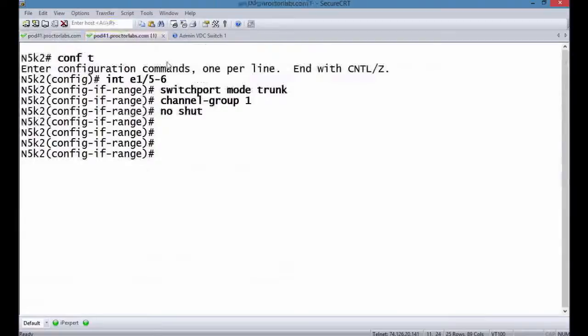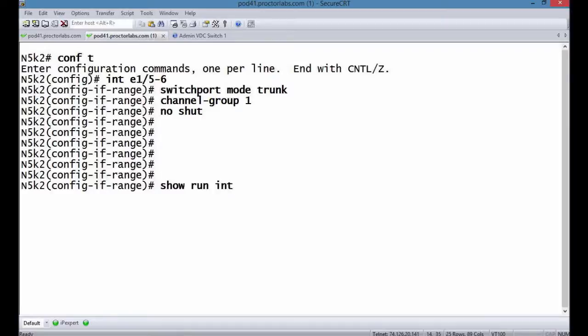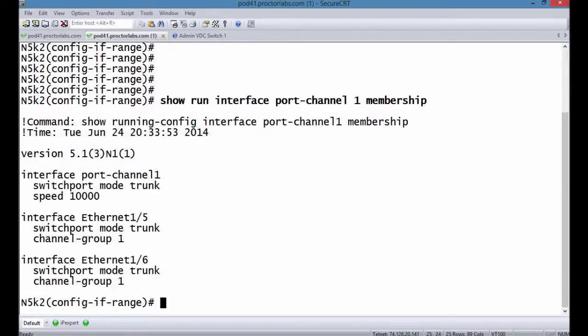So we created this port channel over here too, and maybe we want to check and make sure that all our running config is intact. There's actually a really nice command within NXOS now where we can say show run int port channel 1 membership. The keyword here being membership. What this is going to do is show us the running config of the port channel and any associated physical interfaces that are bound to that port channel. So here we can see that they all look very similar, and we see our channel group 1 command here.